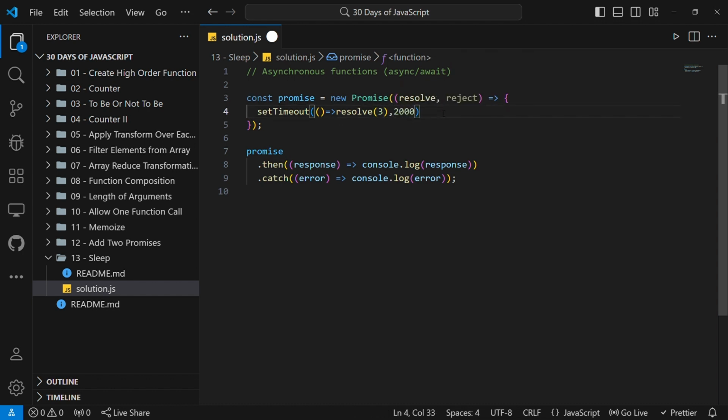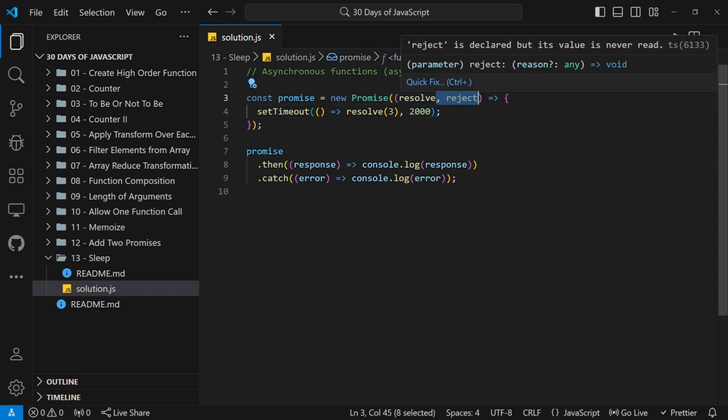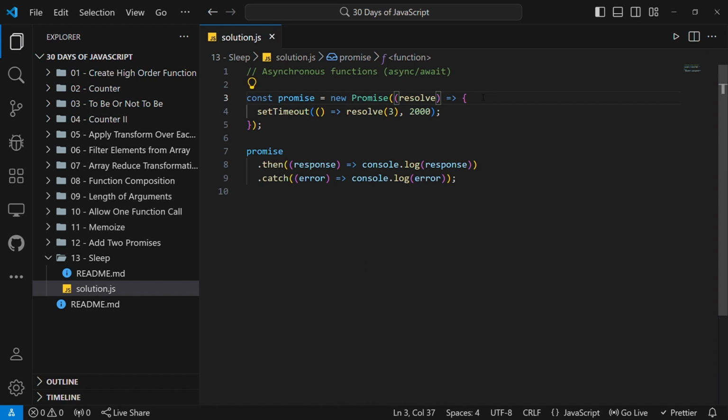So that is 2000 milliseconds. So I can just write my promise like this, and you can see I didn't use the reject. I can just remove this reject, it's optional. So I can leave the resolve like that alone. So this is my promise, and this promise does this task that will take 2 seconds.